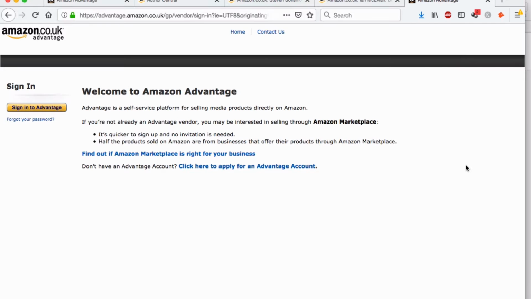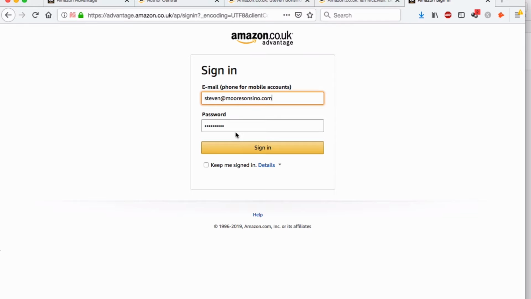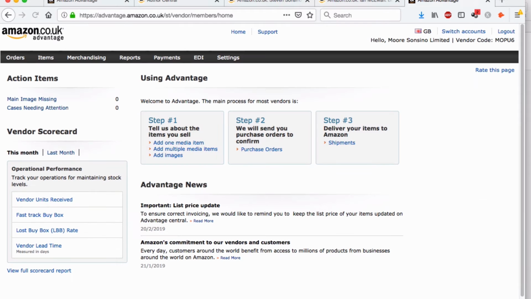If you haven't already applied for an Advantage account, then you simply click here and follow through the instructions, and that will give you your own Amazon Advantage account. I've already set mine up, so I'm going to sign into Advantage right here. And here's your main dashboard for the Amazon Advantage site.